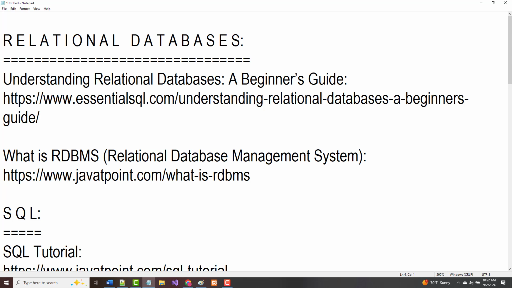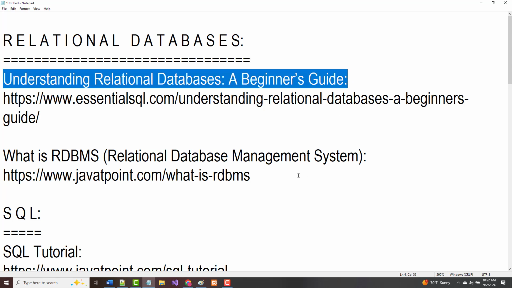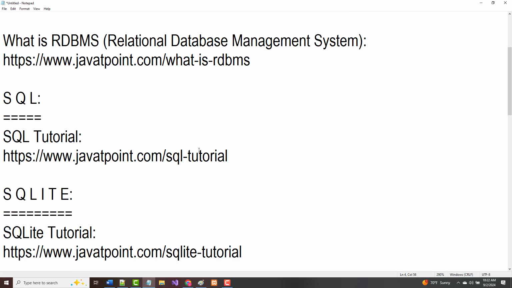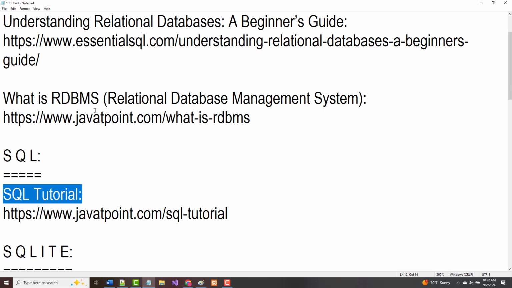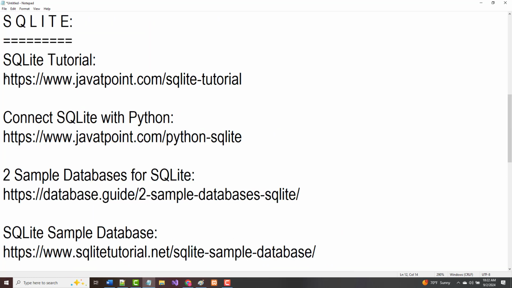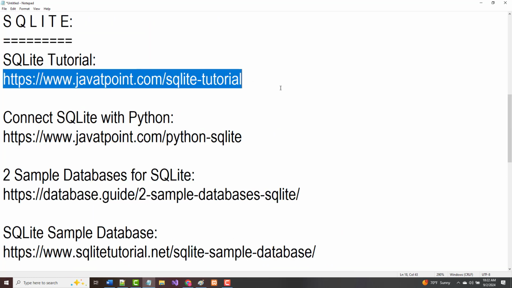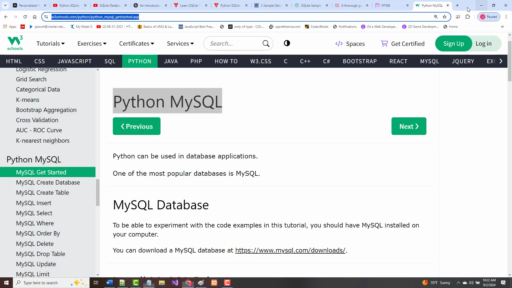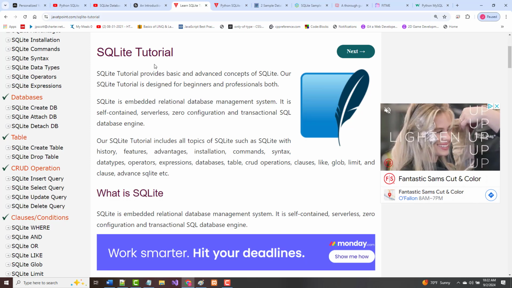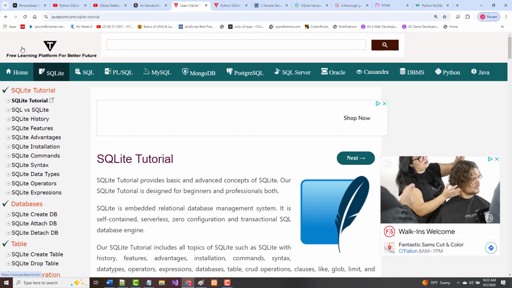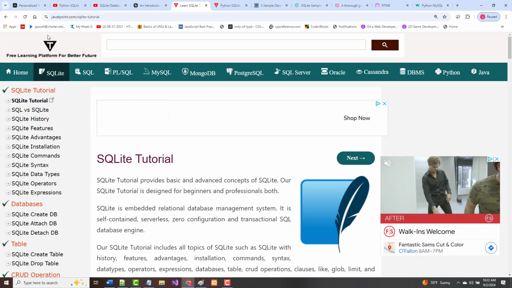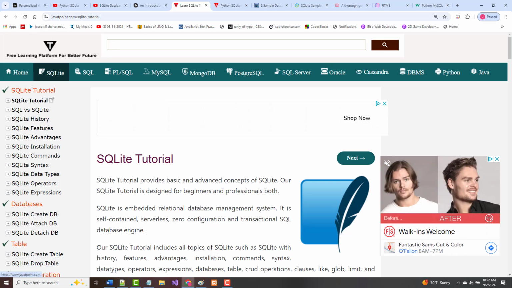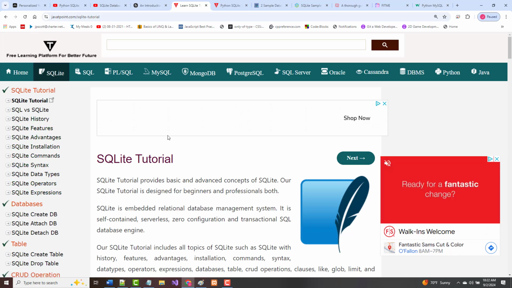Previously, I did one lecture on this, Understanding Databases, a Beginner's Guide. And then I did a second lecture on what is an RDBMS, and I combined that with a beginning look at the SQL tutorial. So I'm going to go out to this SQLite tutorial, and we're going to talk about SQLite in particular. Again, this is a terrific resource at javatpoint.com, and I'm going to go over most of the things that are in here.